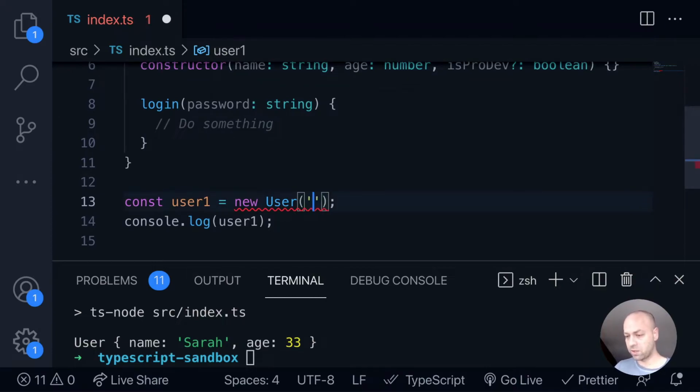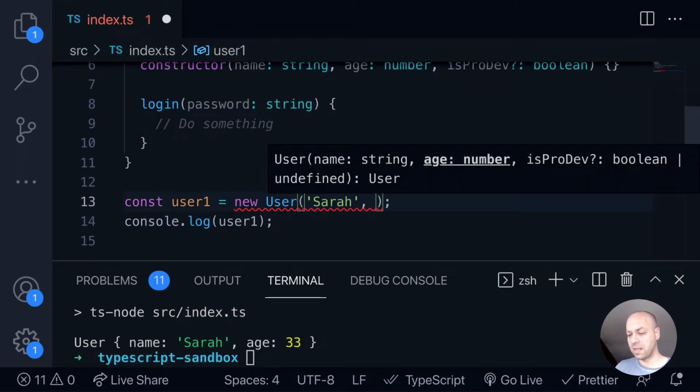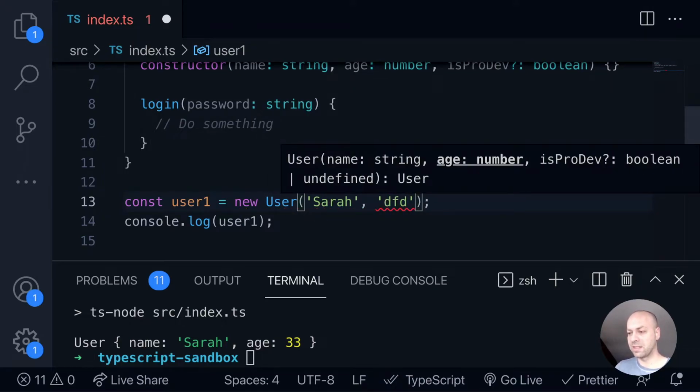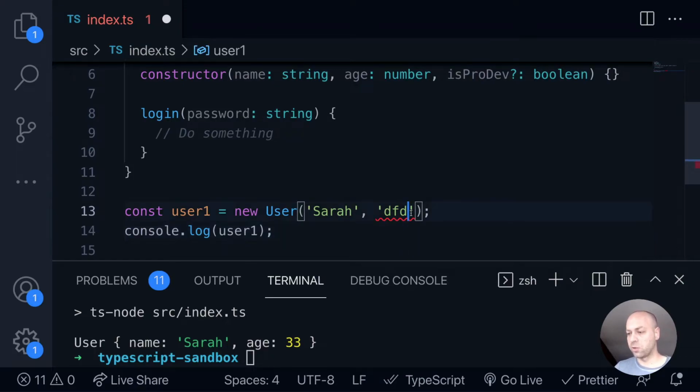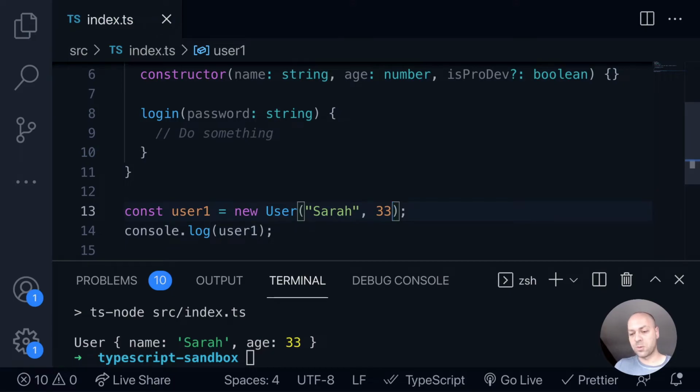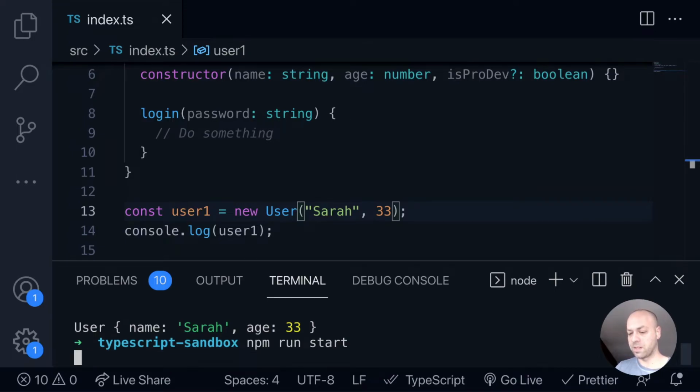That's fine, we can just pass in some literal values here. We need to pass in a string, and it should still be respecting the types as well. You can see age needs to be a number, so let's make sure we put in a correct number in here. Now you can see that the TypeScript errors have gone. If we were to create our user object again, we should get the same output as we had before. Let's just check that here, with npm run start.